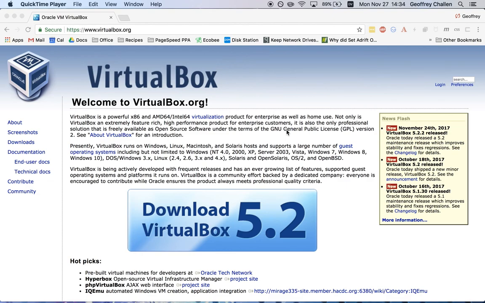But what is VirtualBox and what is virtualization? This is a little bit of a preview of a topic and a technology that is extremely important in the modern world of technology. Virtualization is a core component of what we refer to as cloud computing.